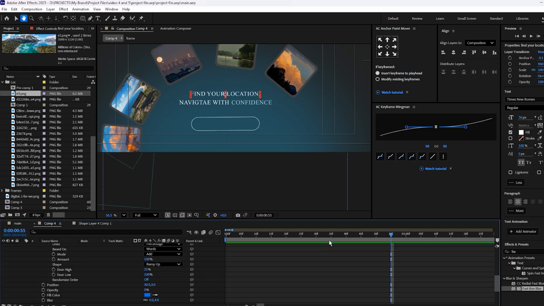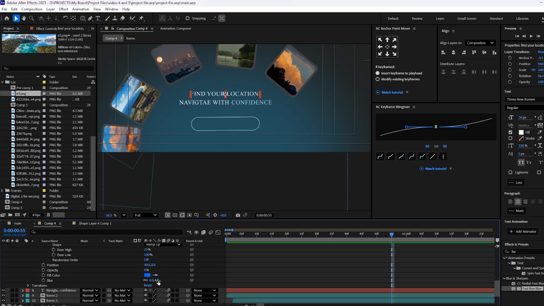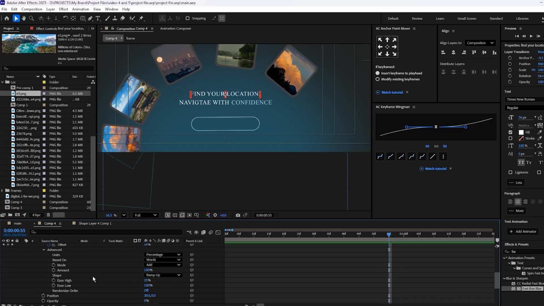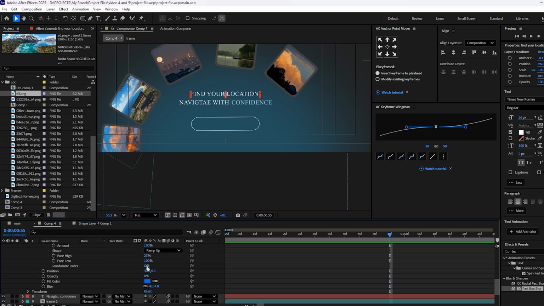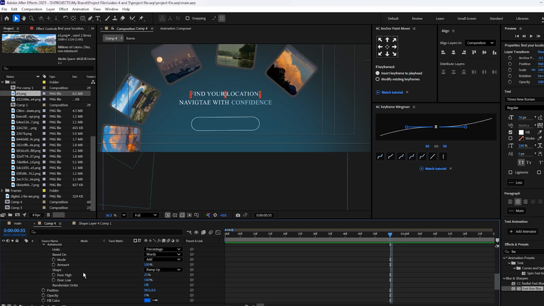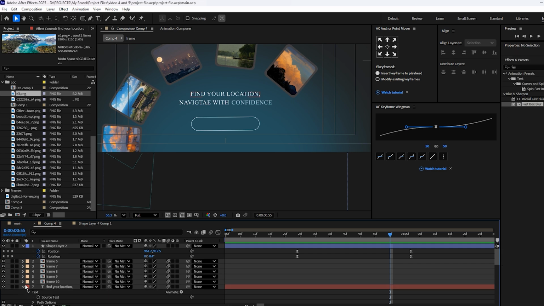I also showed in my previous lecture how we made this, and there the ramp up, add, etc. And here I just add 4% blurriness and the position to 30. Ease high and ease low. Ease high at 25 and ease low 100%. So you get the same thing which I made there.